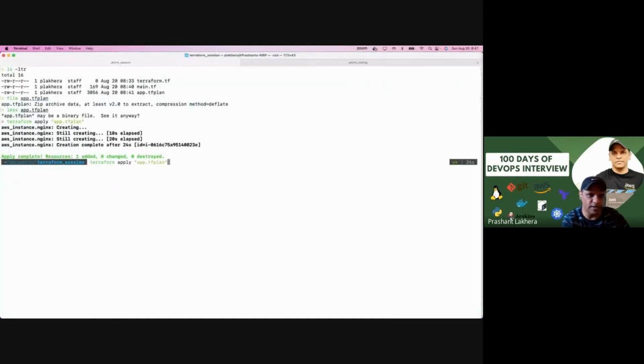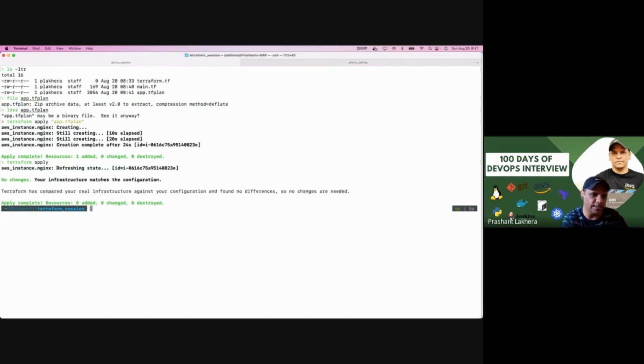But let me tell you one thing. If you're just going to run this Terraform apply, in this case, we haven't changed anything, so nothing is going to happen. But see, we have this something called refreshing state. It is always going to check if there's any change between the current infrastructure versus the one which we are trying to create. Now let's try to change it.